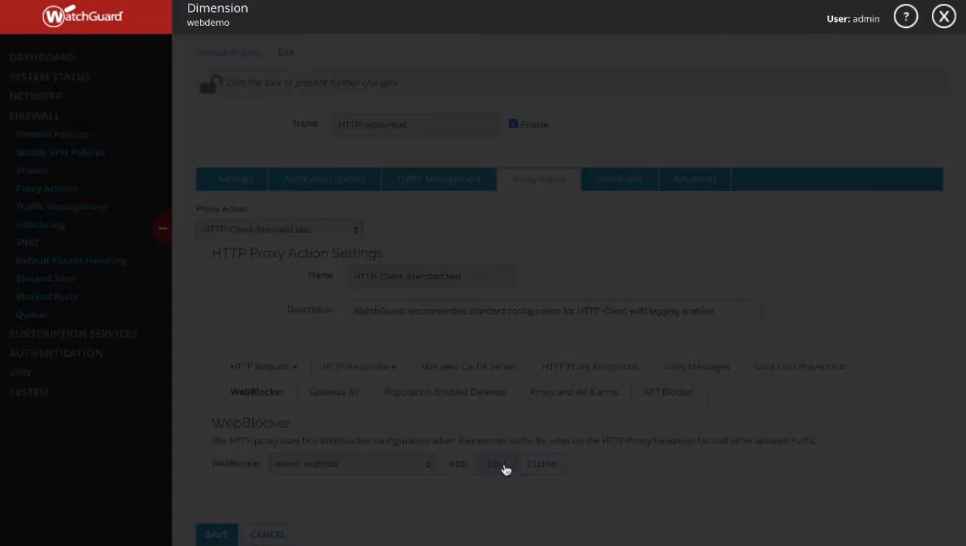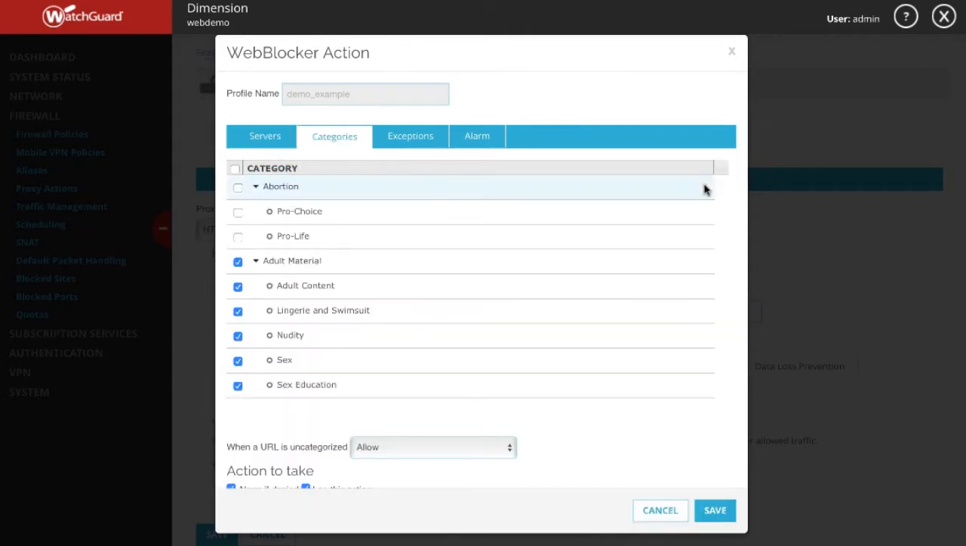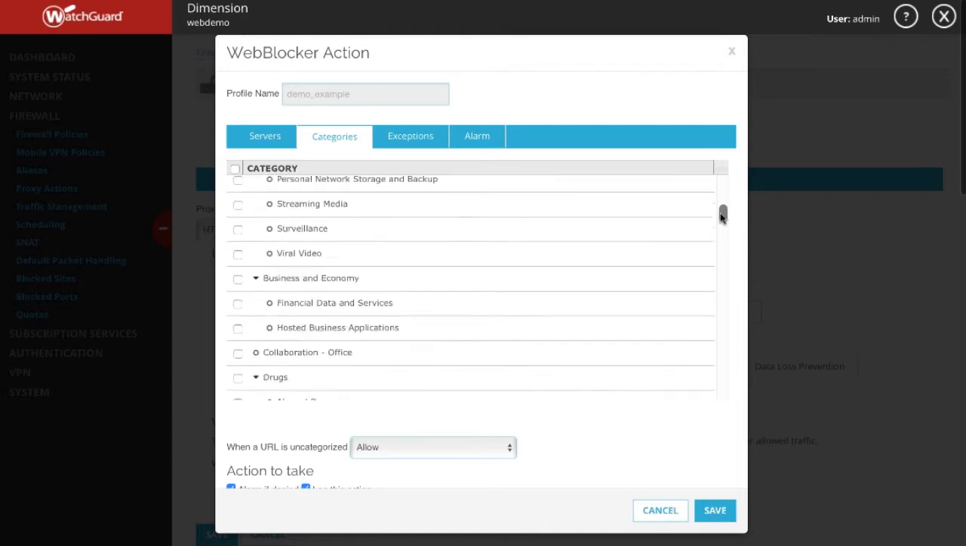And with 130 blocking categories to choose from, you have the granularity needed to meet your organization's specific needs by allowing users to access only the websites you authorize.